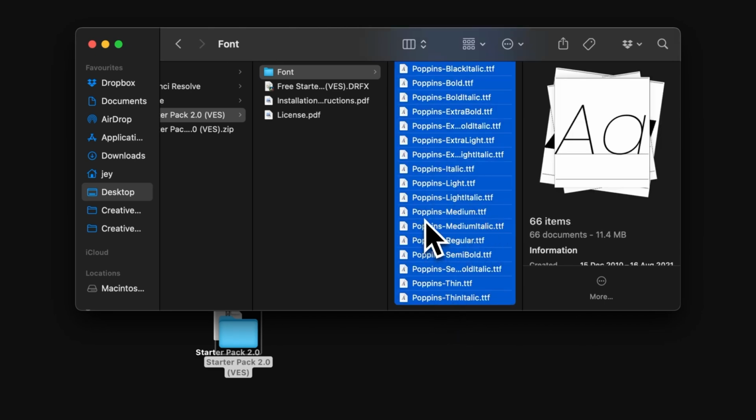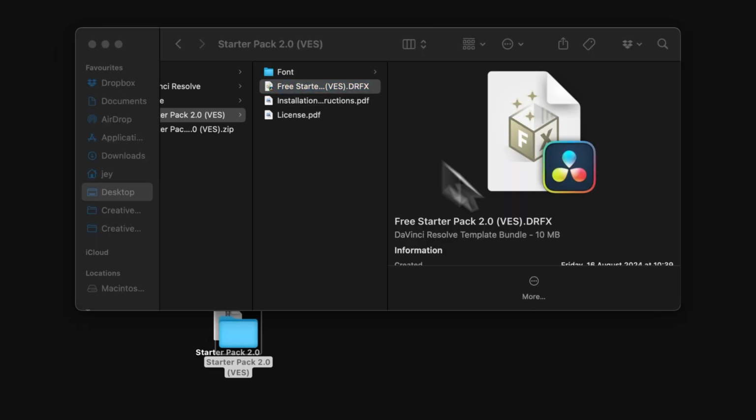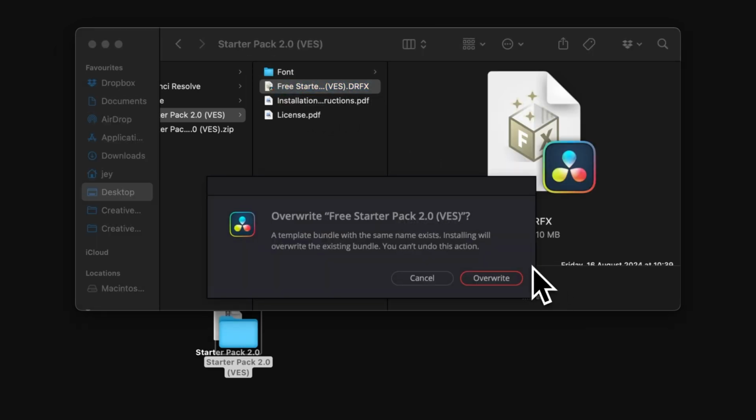If you've already installed the pack in the past, and you're just making an update right now, there is no need to reinstall the fonts. You can just install only the DRFX file. So then you can just double click on the DRFX file. And if that's your first time installing it, it will offer you to install. And if you're making an update, it will ask you to overwrite. So let's just overwrite it right now.